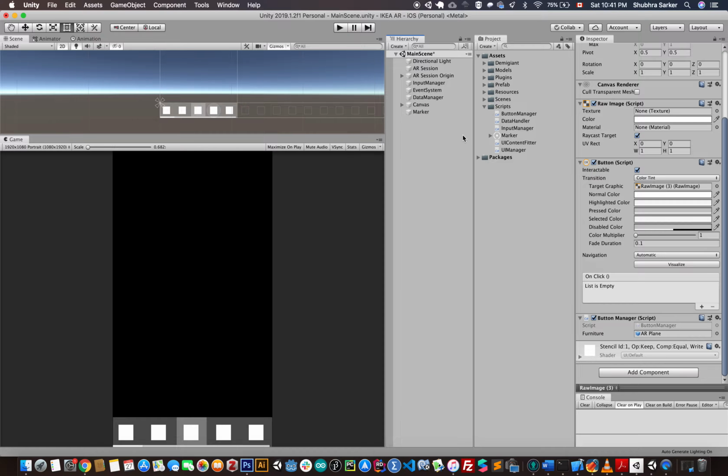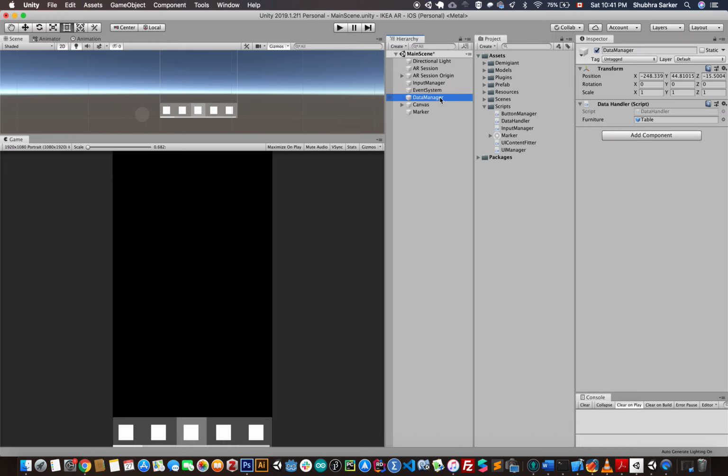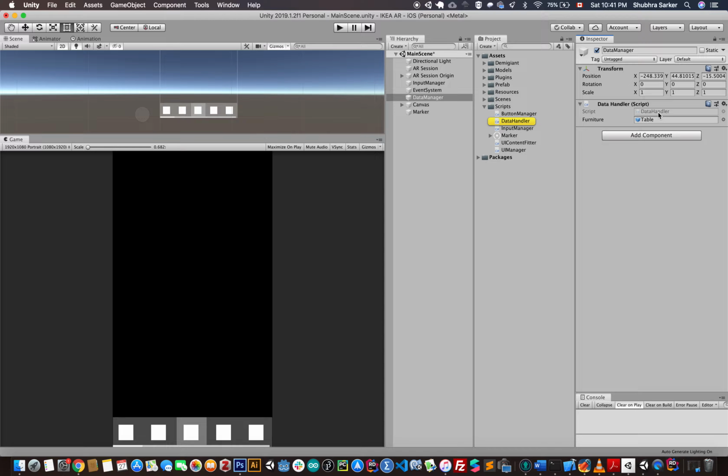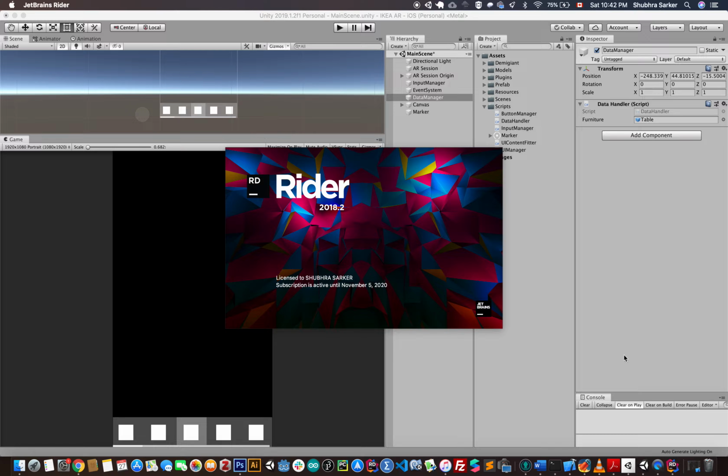The first thing that we're going to do now is to change this data manager class a little bit. So go ahead into your data handler class, and we're going to do a few changes here so that we can load this data automatically from the resource folder.